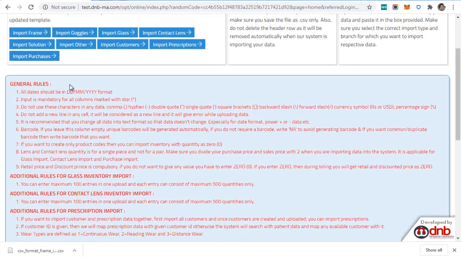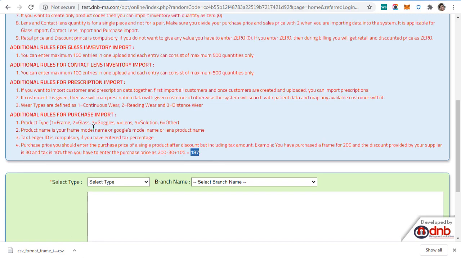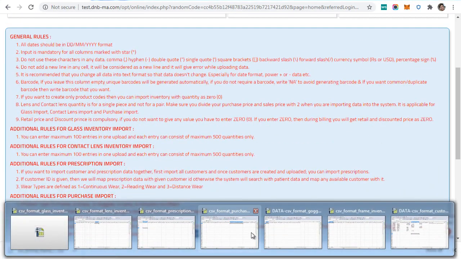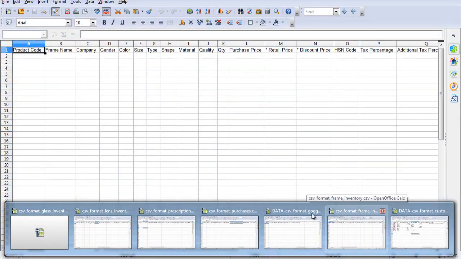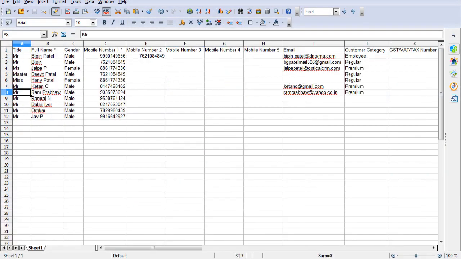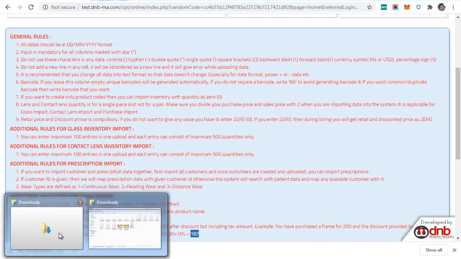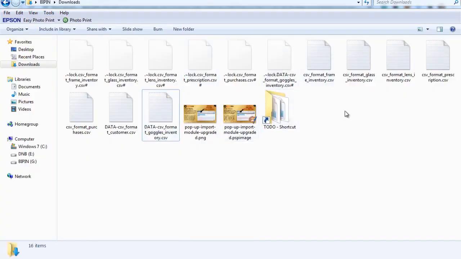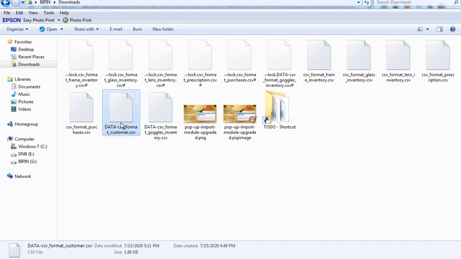Once you follow these rules and your data is filled in, like how I have done it here for goggles and for customers, let us first import the customers. Here I have my customer data. I'm going to close this file. I'll see it in my download folder. In my download folder, this is the data.